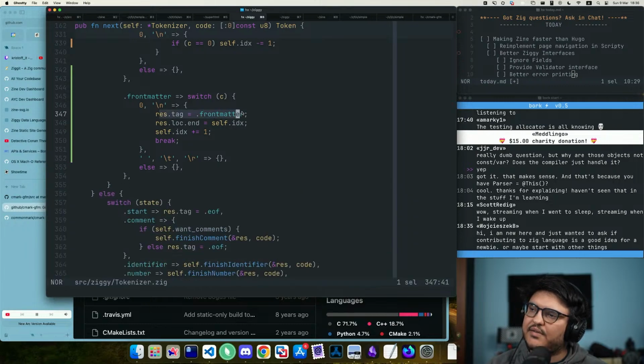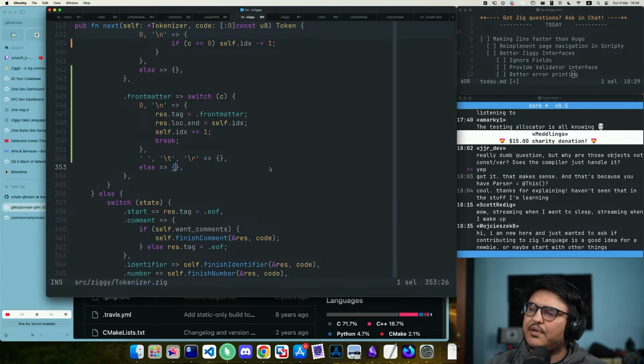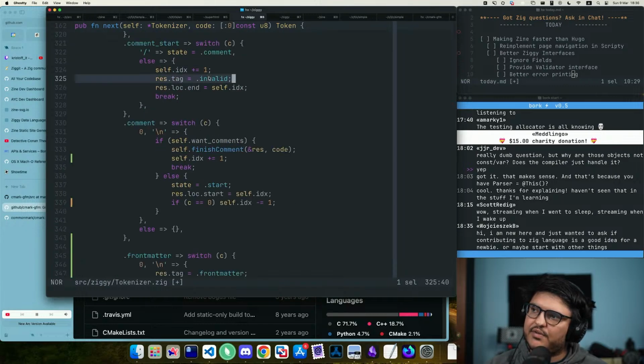So we say it's a front matter, and it's going to be the index where the new line is. We increase index by 1. That's delightful. Then else, if it's space, we ignore. Else, we complain. How do we do this? Like this, I guess.